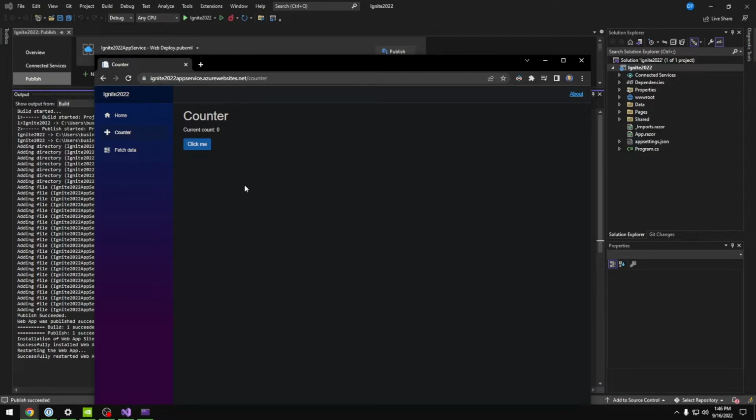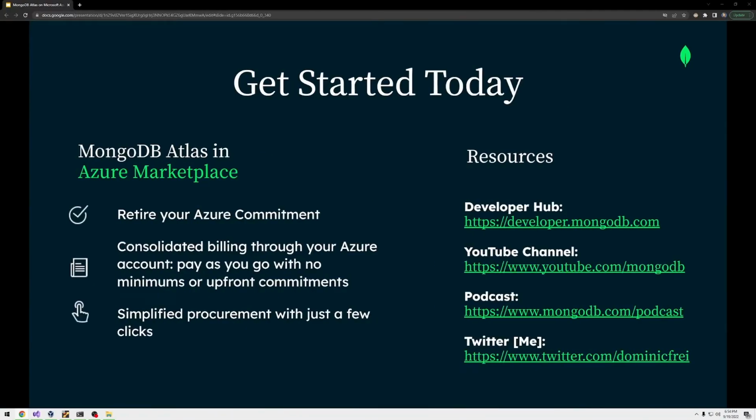All right, let's go back to the slides. Here are some notes from MongoDB Atlas and Azure Marketplace. Retire your Azure commitment, consolidate billing through your Azure account, pay as you go with no minimums or upfront commitments, and simplified procurement with just a few clicks.